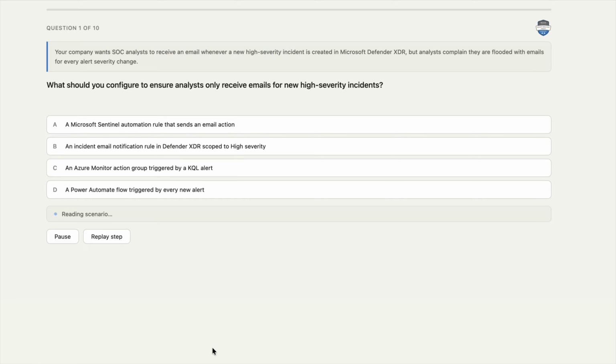Question 1. Scenario. Your company wants SOC analysts to receive an email whenever a new high-severity incident is created in Microsoft Defender XDR, but analysts complain they are flooded with emails for every alert severity change. The question is, what should you configure to ensure analysts only receive emails for new high-severity incidents?